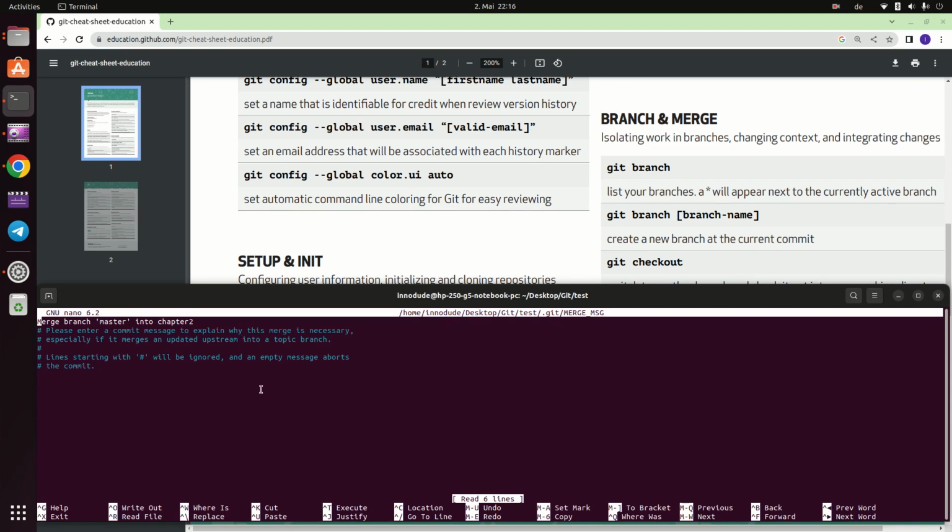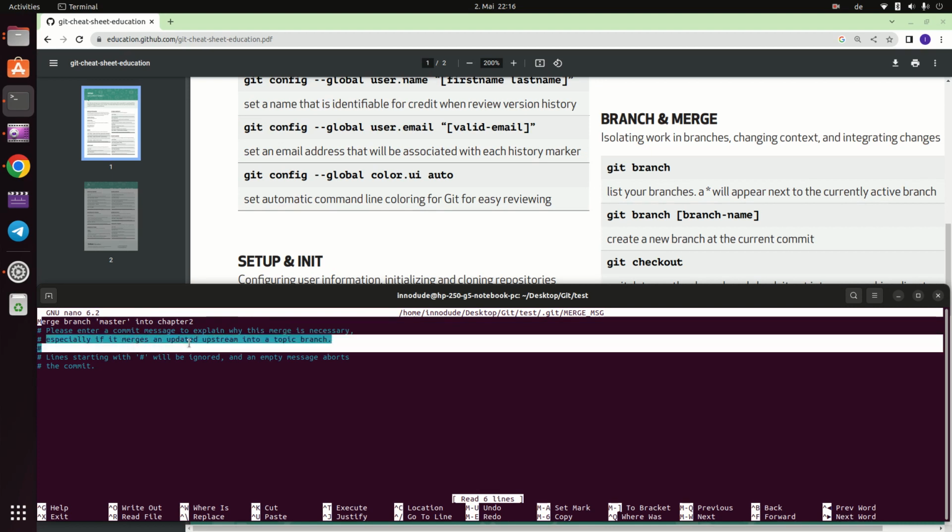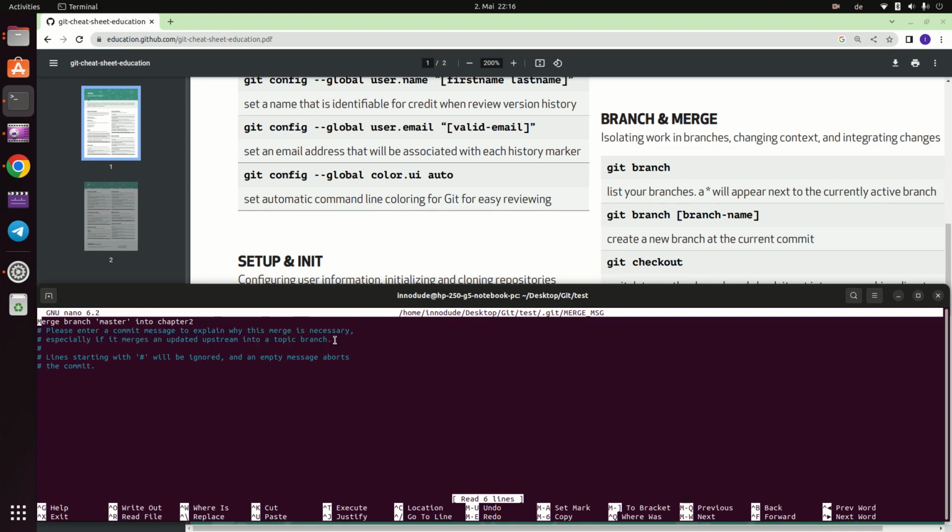So now I need to add a message here, especially if it is merged. So let's read: especially if it is merged and updated upstream into a topic branch. Exactly. The upstream here, I think, is chapter 2, and the topic branch I think is the master, but let's see.